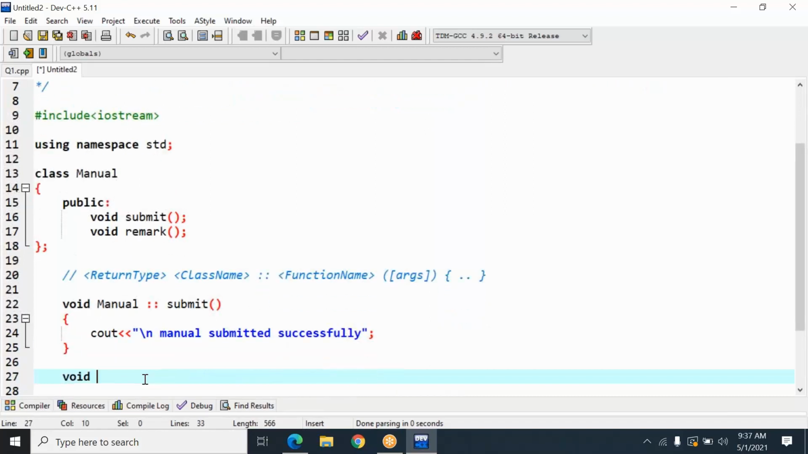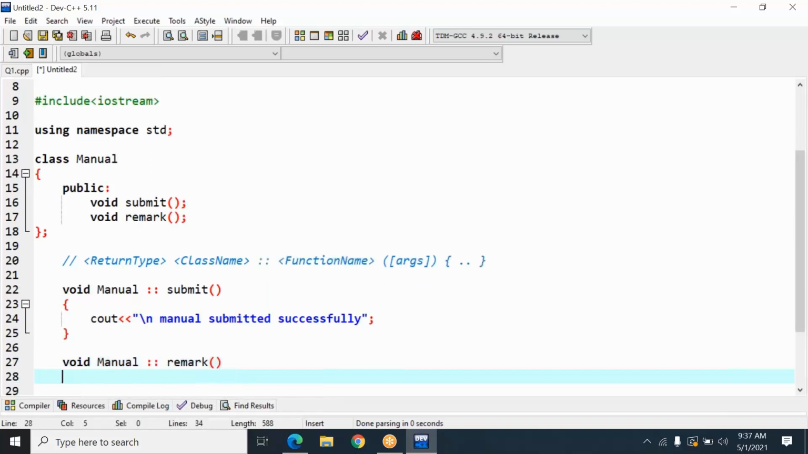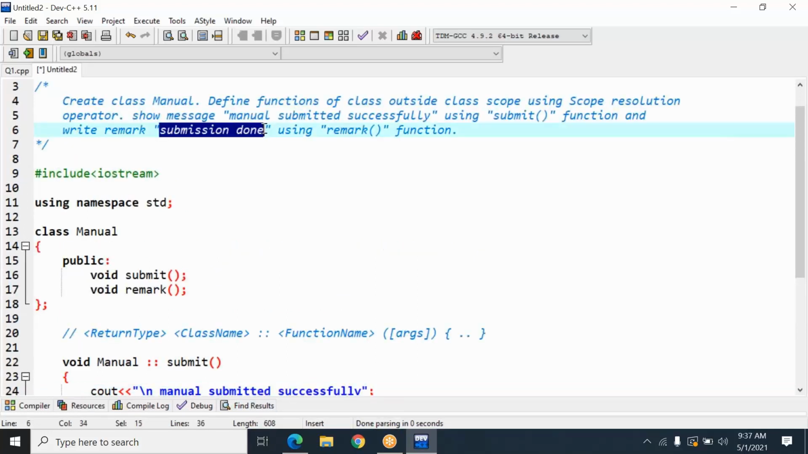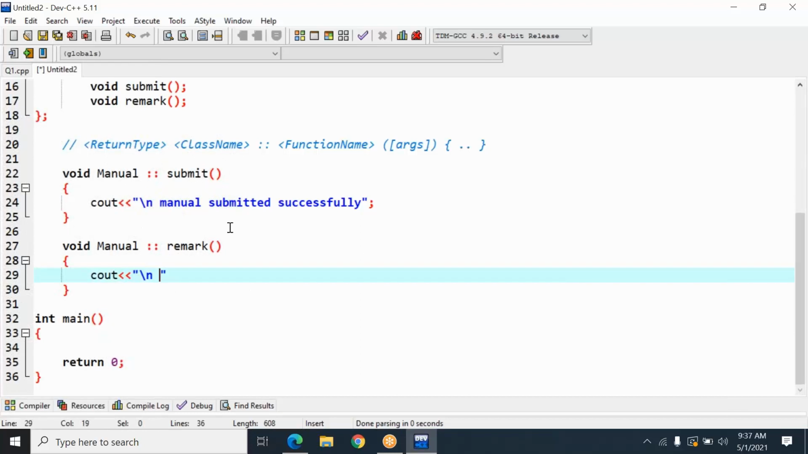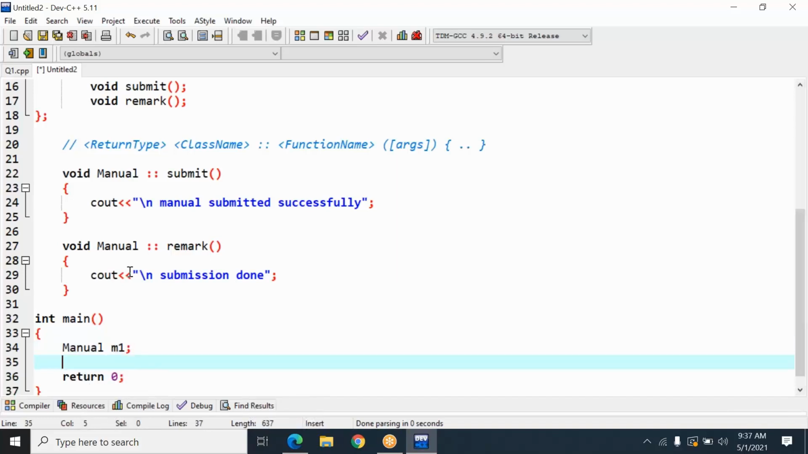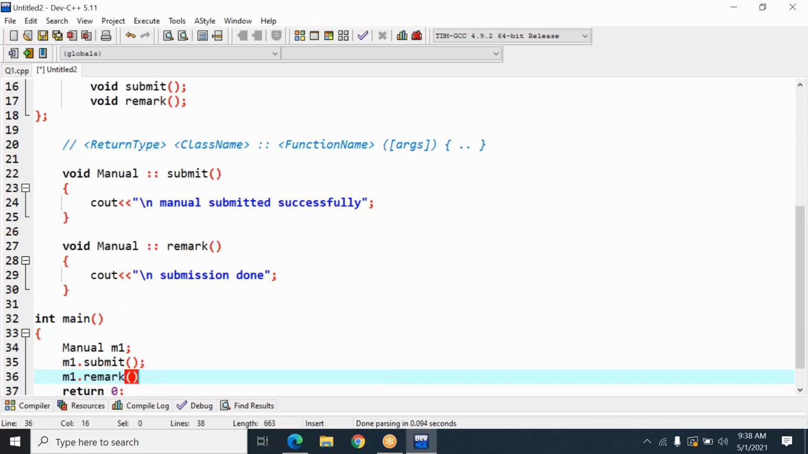Another function is remark. How to write this function? First write manual, scope resolution operator, remark, again cout and slash n, and the message is "submission done". So how to call these functions? To call them you need an object of a class, and manual is a class. I create object m1. m1 dot calls submit, and m1 calls the remark method.